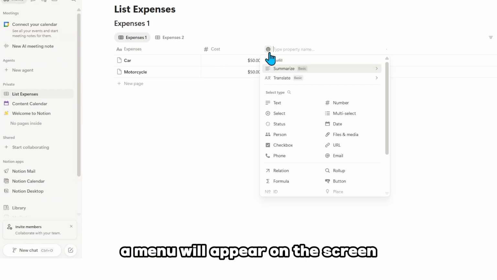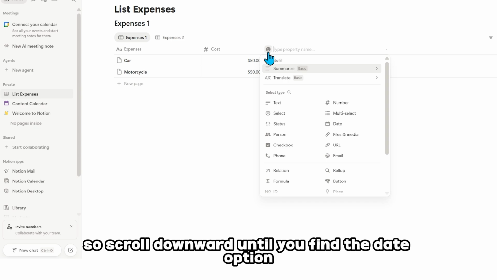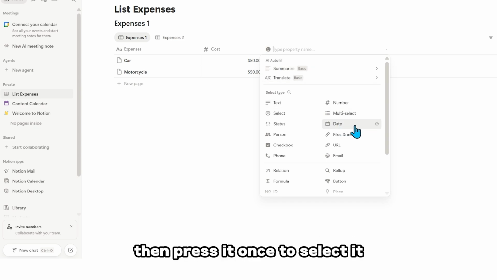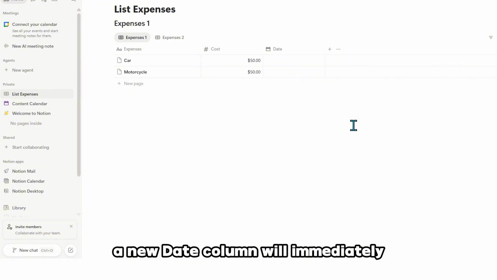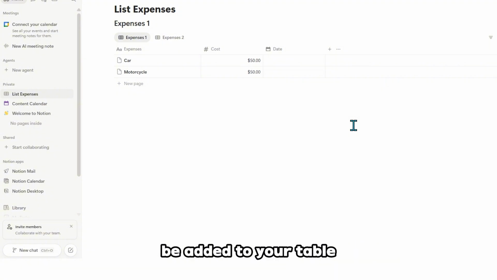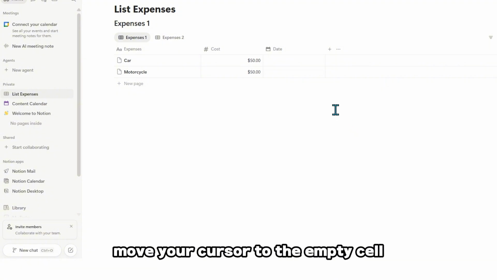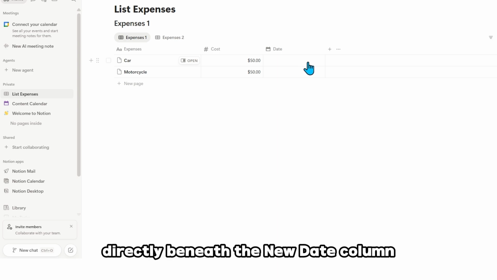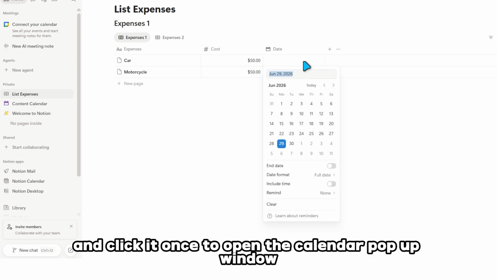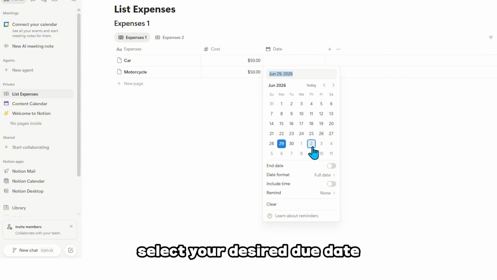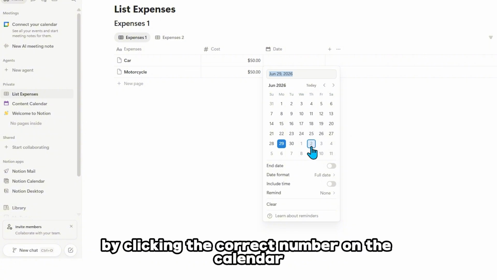A menu will appear on the screen, so scroll downward until you find the date option, then press it once to select it. A new date column will immediately be added to your table. Move your cursor to the empty cell directly beneath the new date column and click it once to open the calendar pop-up window. Select your desired due date by clicking the correct number on the calendar.